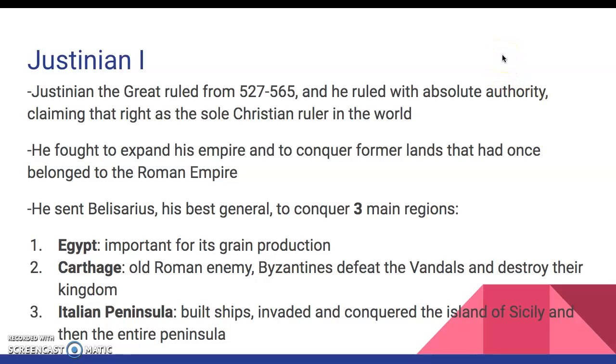Justinian the First, the great ruler, probably the greatest and most famous ruler in Byzantine history. Justinian the Great ruled from 527 to 565 AD and ruled with absolute authority, claiming that right as the sole Christian ruler in the world. He fought to expand his empire and to conquer former lands that had once belonged to the Roman Empire.